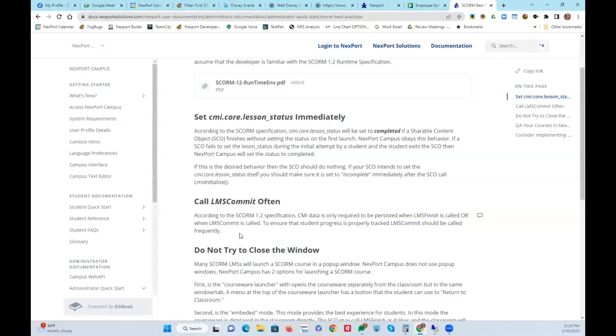I think what your users that are having the issue are doing is they're exiting out of their window at an inopportune time. And it's not because LMS commit hasn't been called, it's not storing it. And that is a part of the SCORM specification. If the SCO doesn't call LMS commit, there is no expectation that information will be stored for when the course comes up.